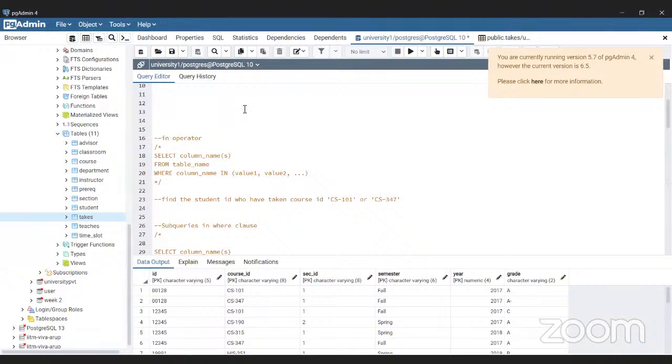So what is the IN operator? The SQL IN condition allows you to easily test if an expression matches any value in a list of values. If it matches any value in the list, then it returns the row. The syntax is pretty simple: SELECT column name FROM table name WHERE column name IN (value1, value2), like this. It also reduces the use of multiple OR conditions.